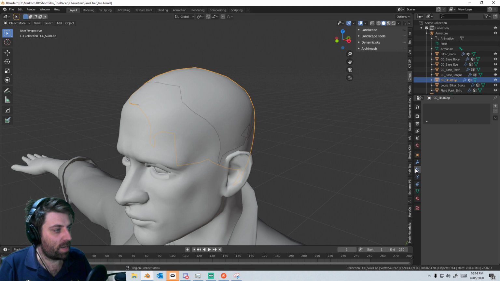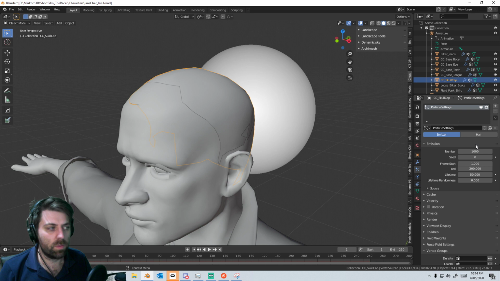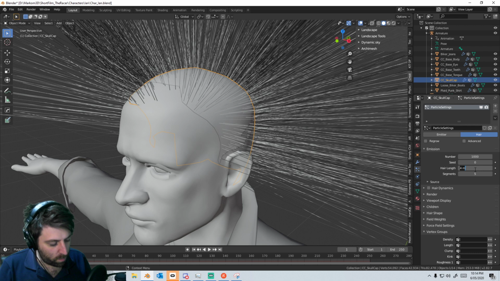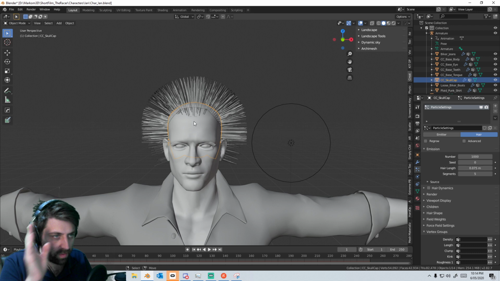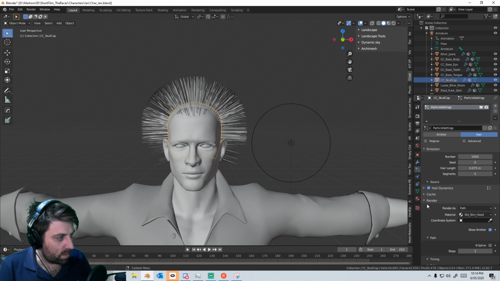So let's go into our particles, new particle. Oh, gotta redo the material. That's fine. Hair, probably not 4 meters long. Let's maybe go 0.1. Nah, I think it's a bit too long. 0.075. I think that should be good. And then from here, we can start splitting it up. Hair dynamics, yes.